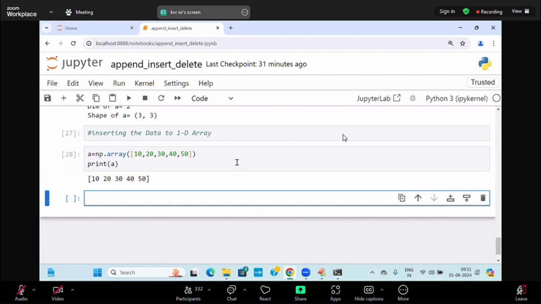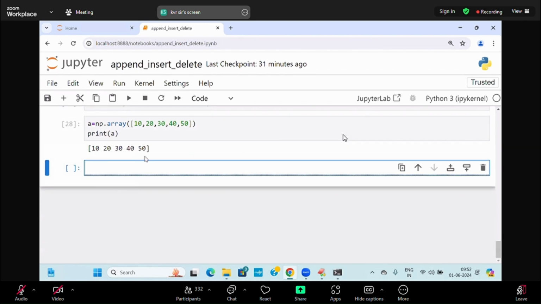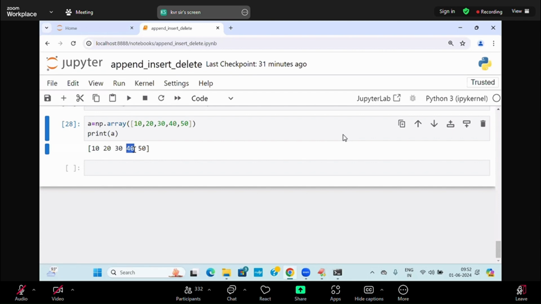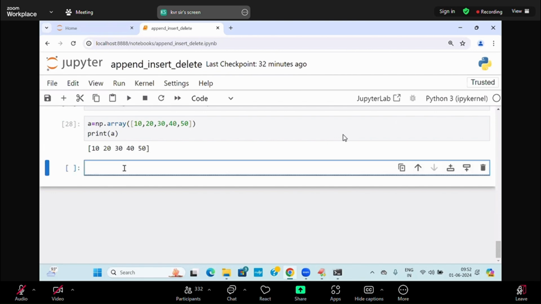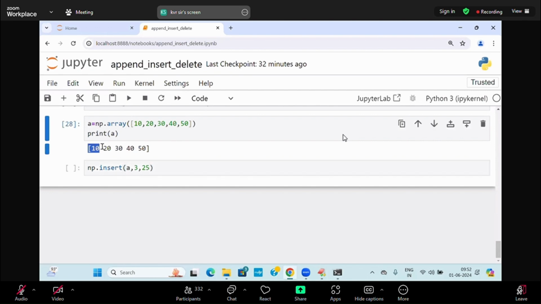Now I want to add an element 25, wherever you like it. At 40 place, I want to add 25. What will you do? What is the index of that? 0, 1, 2, 3. You can say that, or you can say -1, -2 also you can use. Come on, all of you. np.insert of A comma 0, 1, 2, 3, 3 comma, what is this now? 25. Third element will be replaced.